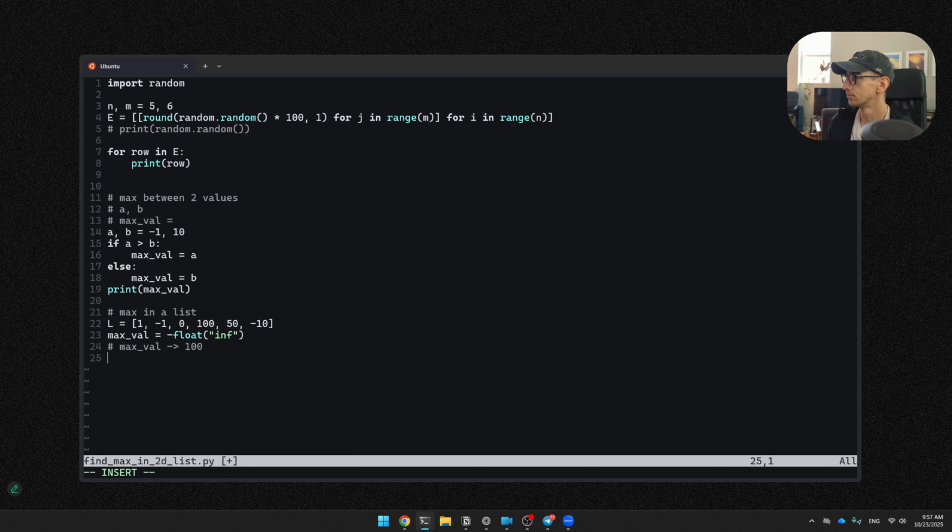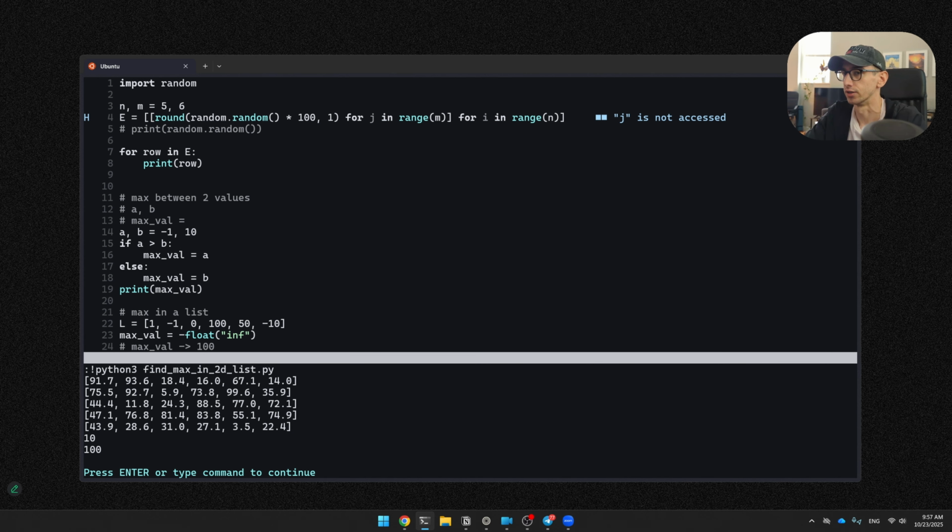We can apply the max method to lists again. Okay, we can try. Let's do it. Max value is max of L. And then print max value. Let's run it. And it works. It works perfectly. Yeah, nice.